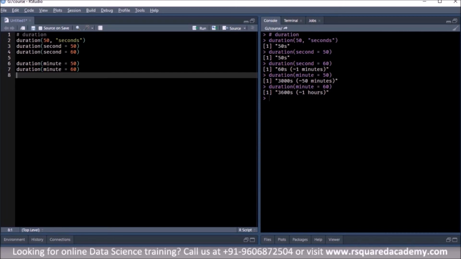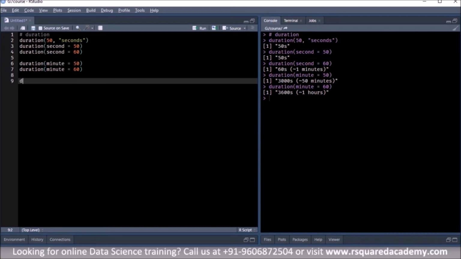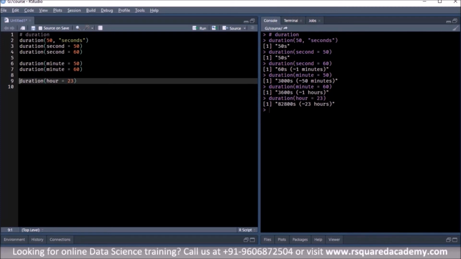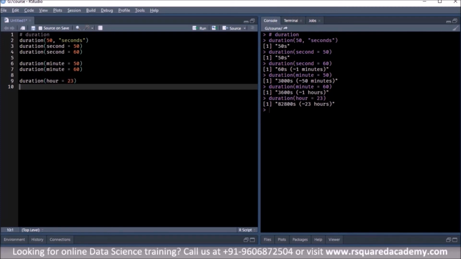Now let us use hour instead of minute, right? So from second we came to minute, now we'll use hour. So this is like 23 hours, shows 82,800 seconds. So 23 hours is equal to 82,800 seconds and in the bracket it shows approximately 23 hours. Now let us increase this from 23 hours, we go to 24 hours, right?